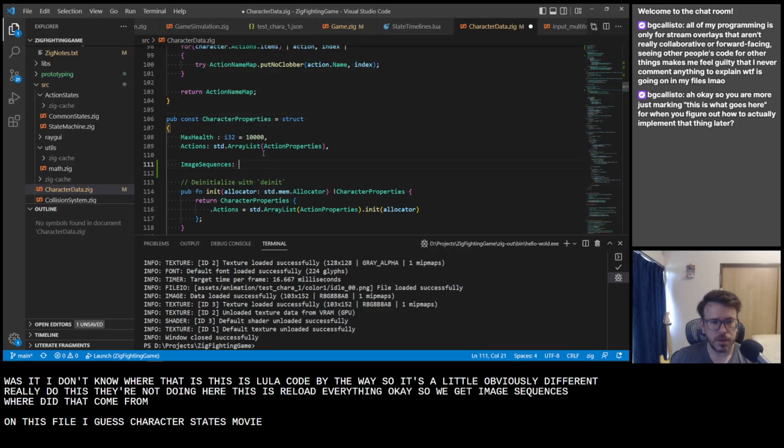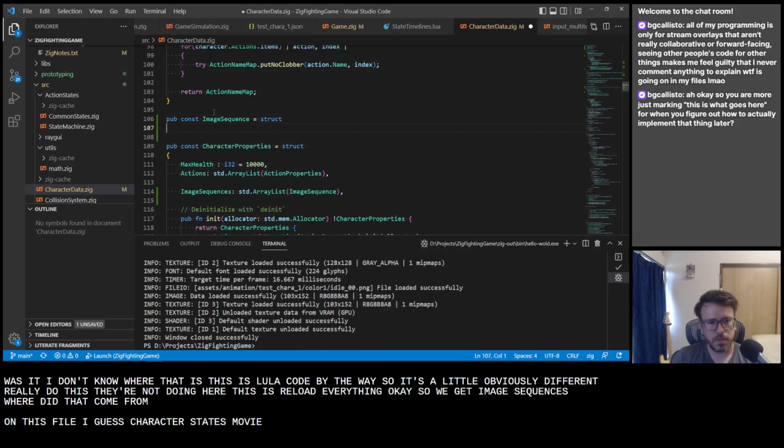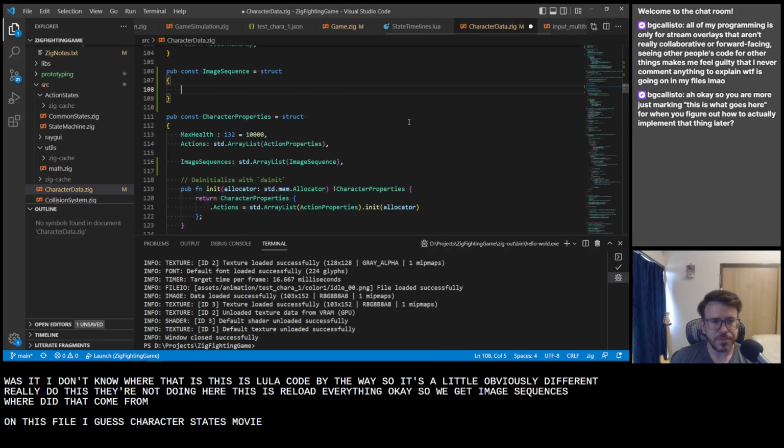So let's make a standard array list, image sequence. We don't support loading hash maps yet, so we can't load something with a key and value directly. So we'll get to dealing with that here in a second. So let's add a new struct, image sequence, and we'll just copy what I've done here on this other project. So for each image sequence we have a source and we have an offset. Let's call it source.